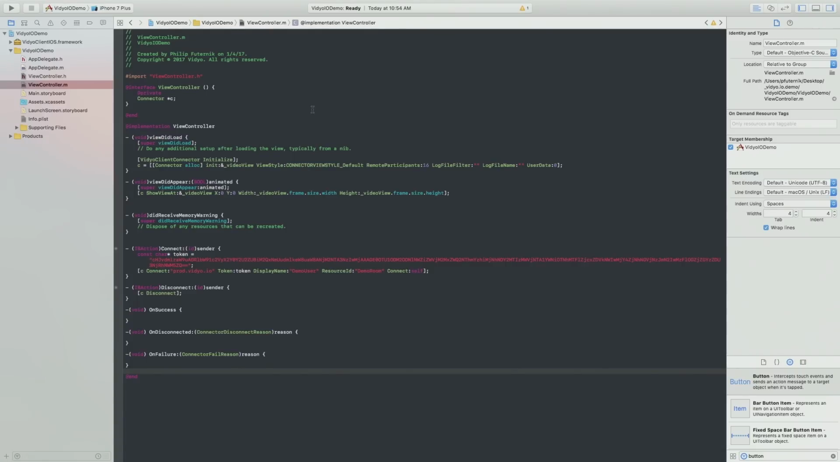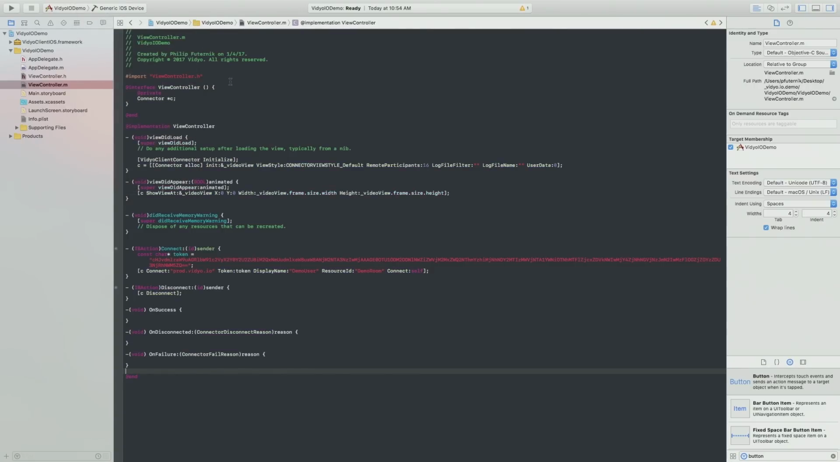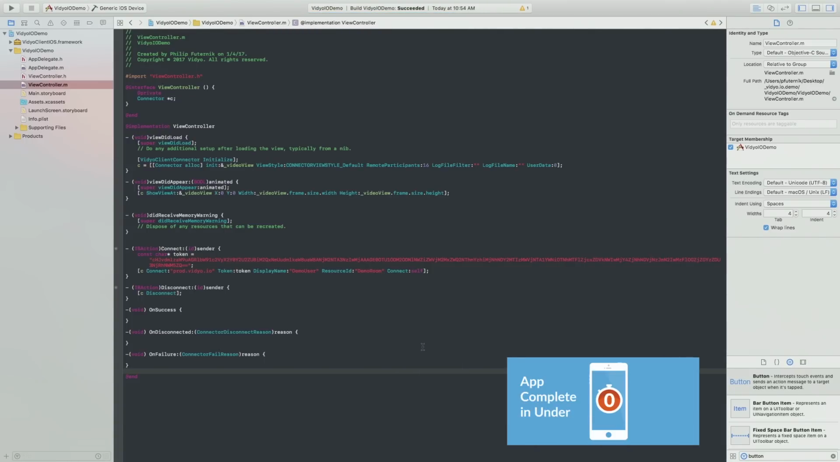So that's it. So let's build it. First, let's set the target to a generic iOS device and then begin the build process. As you have seen, the build has succeeded. So now we could load it onto a device and give it a shot.